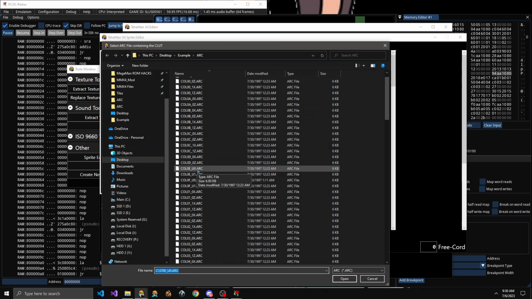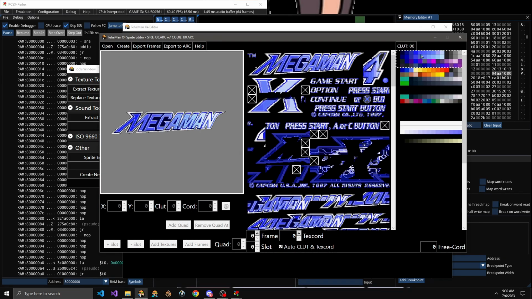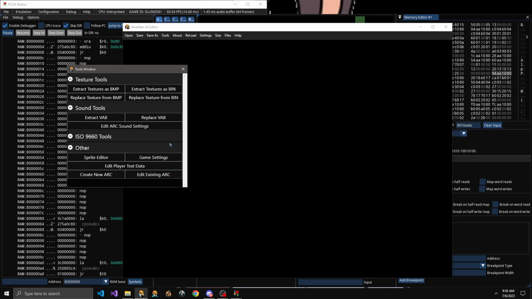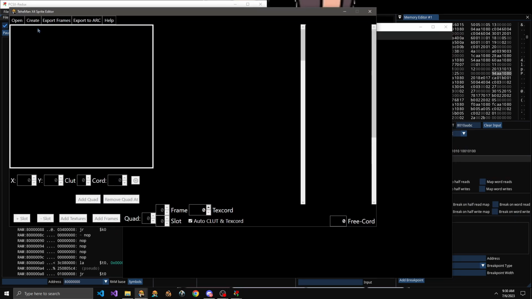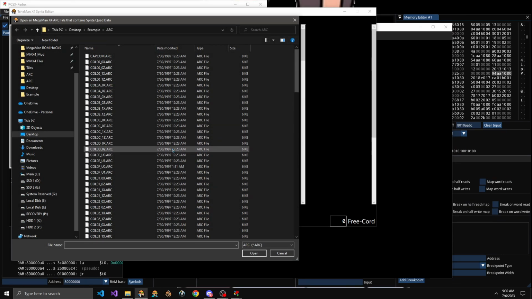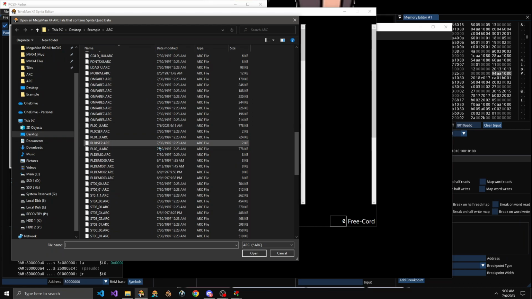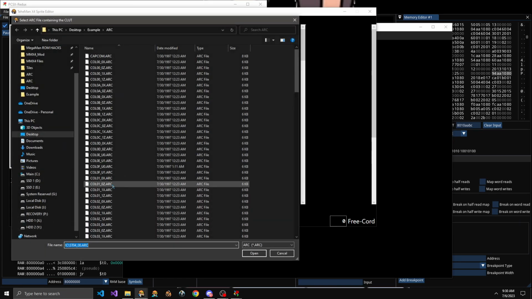The title screen is stage E. Bam. Let's go to a natural level though. I don't know. Let's try Magma Dragoon's stage. So that's stage 4, and select the correct palette file.